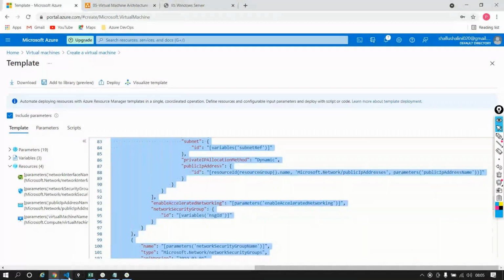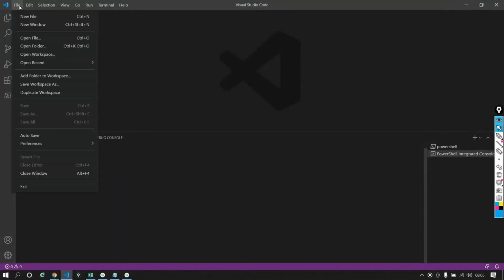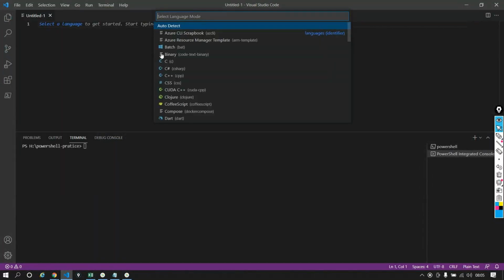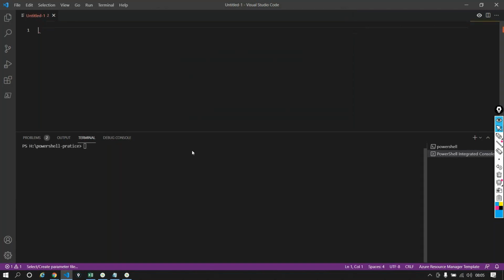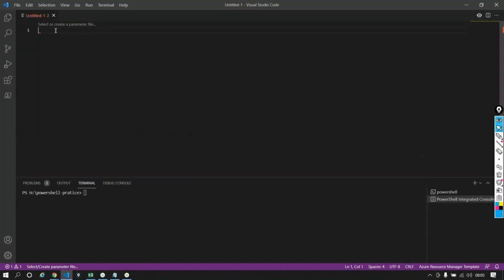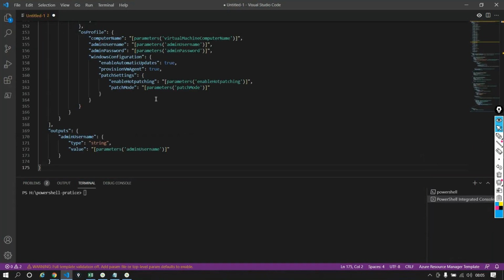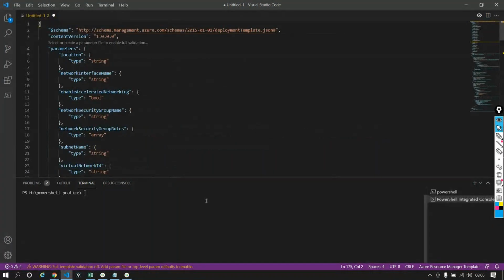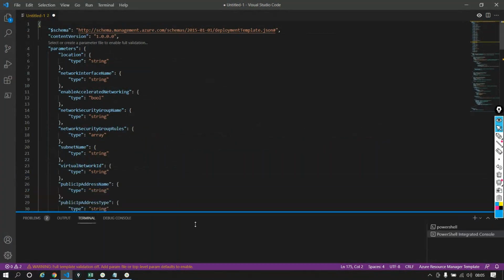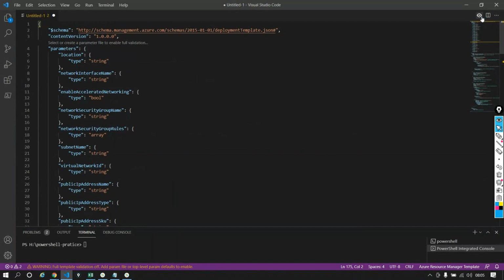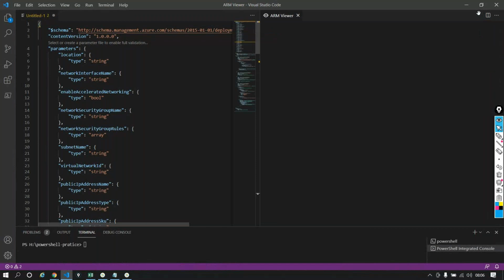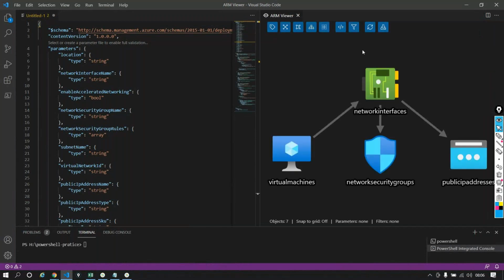So I'll just take this out. Let's go into my VS Code. Let's say new file, select the language called ARM. And as and when you place it here, you have an entire script. And if I just look at the outline of it, this is actually going to create all these resources for me: a virtual machine, network security group rule, network interface, virtual network, and all these things.